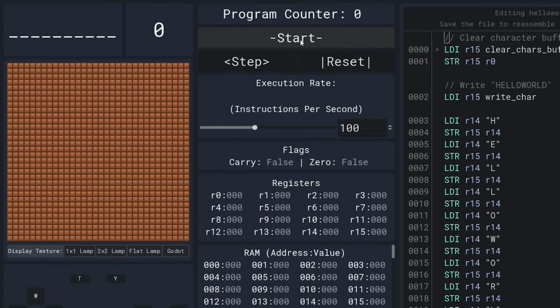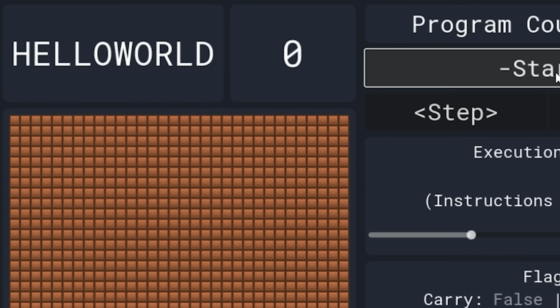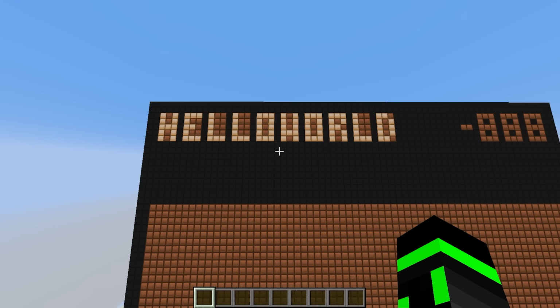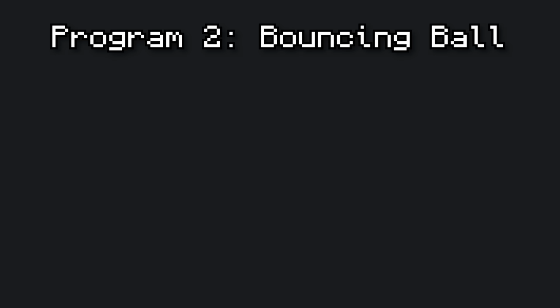As you can see from the simulator, running this program writes Hello World to the display. And of course, it does in Minecraft as well. Now let's do something more interesting.